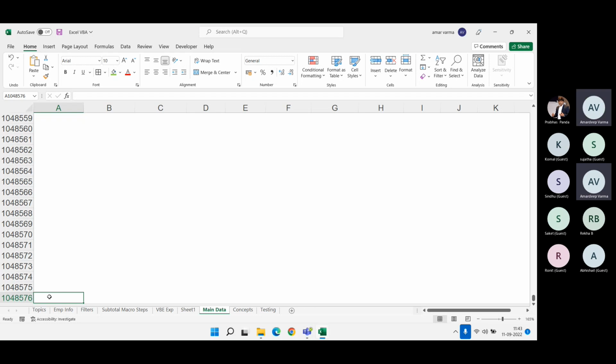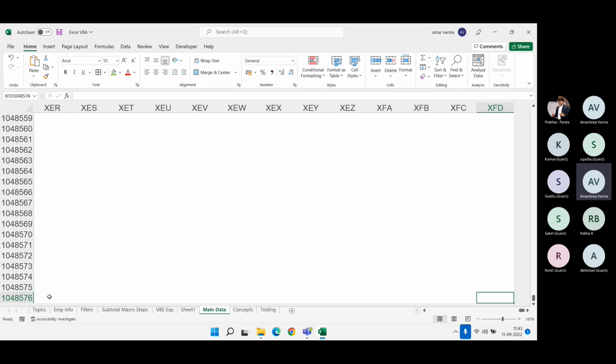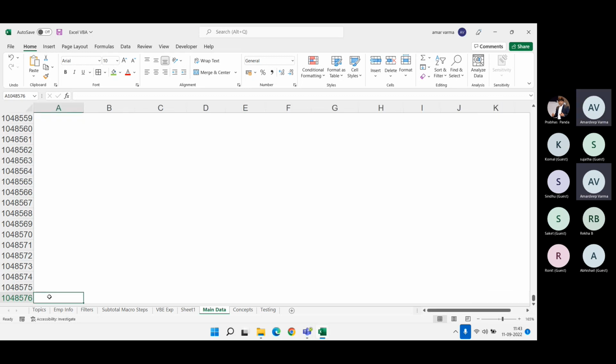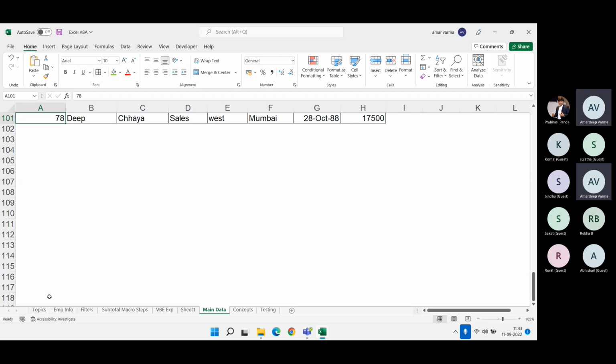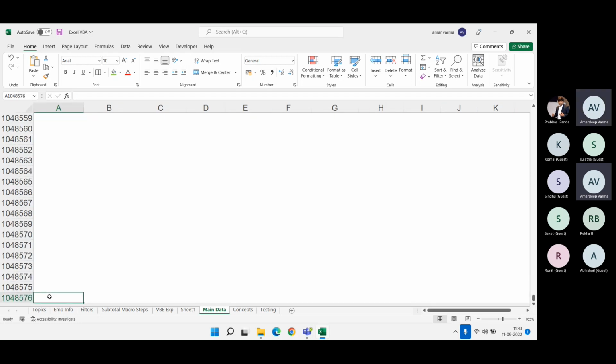From here, I can move only two directions. Either I can go to the right or I can go up. I can't go down because this is the last cell. I can't go to the left-hand side because this is the first column.